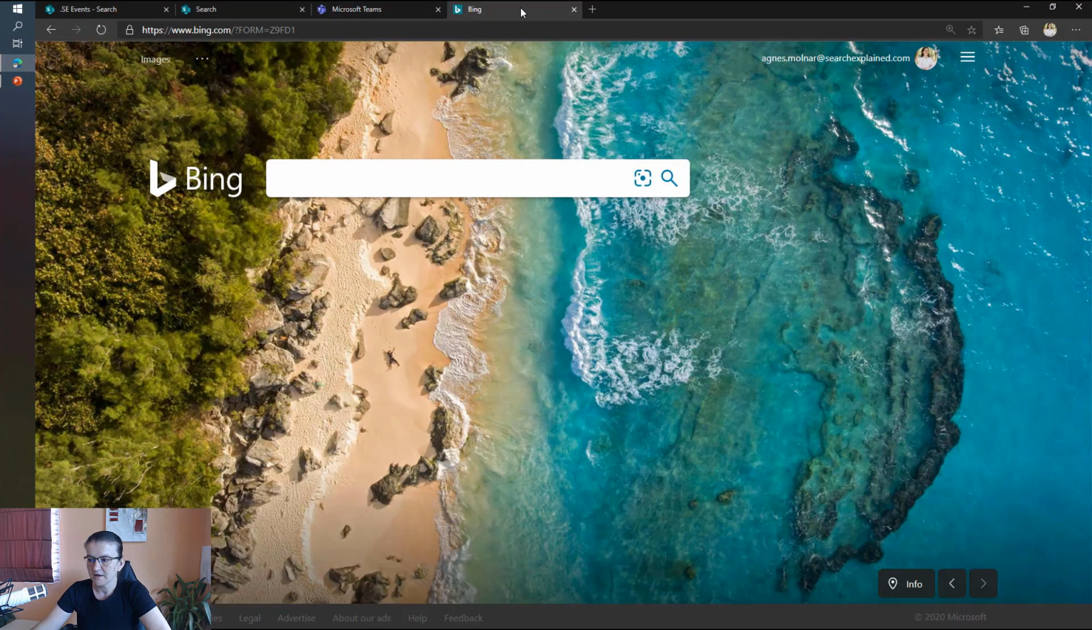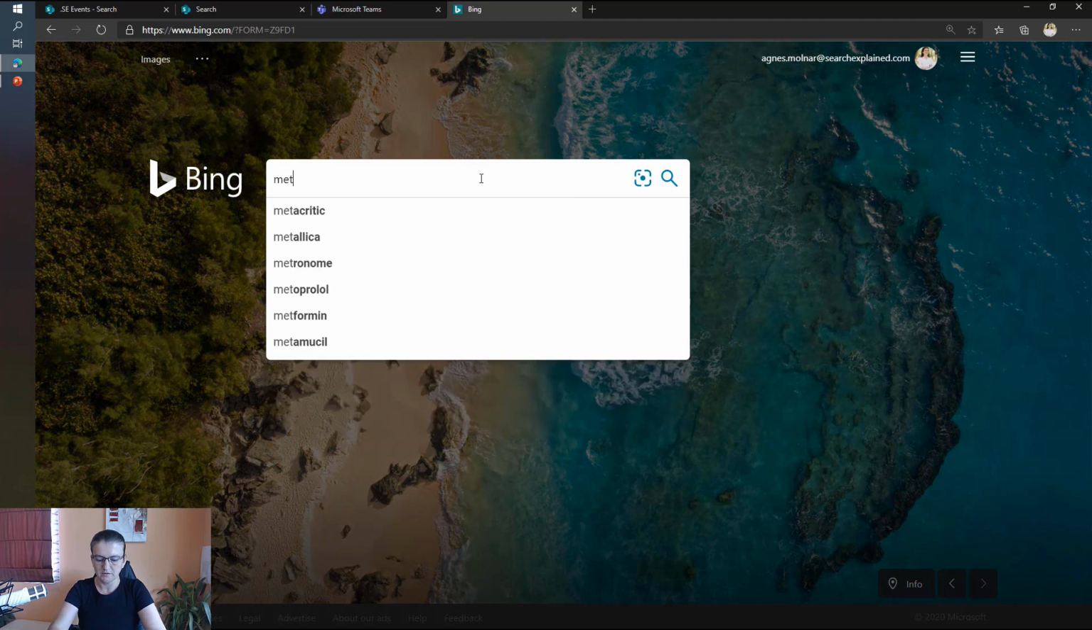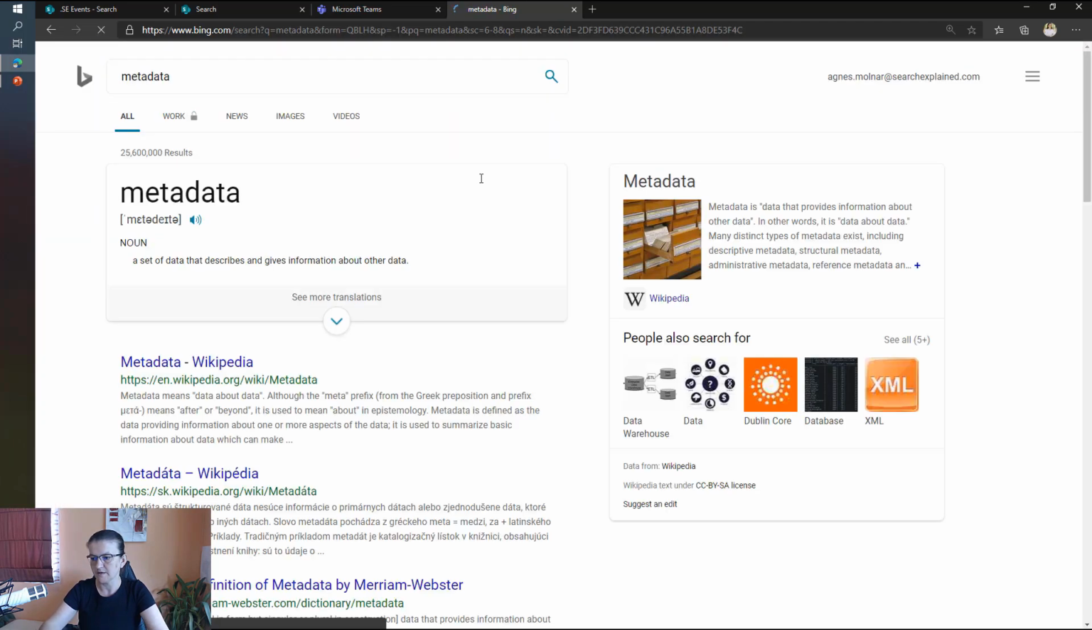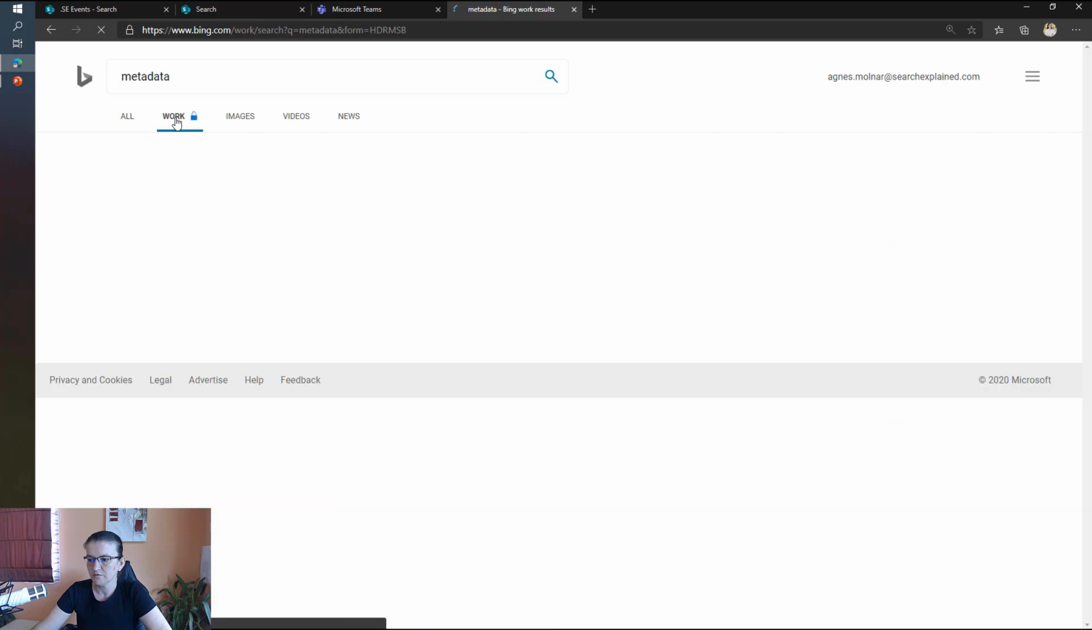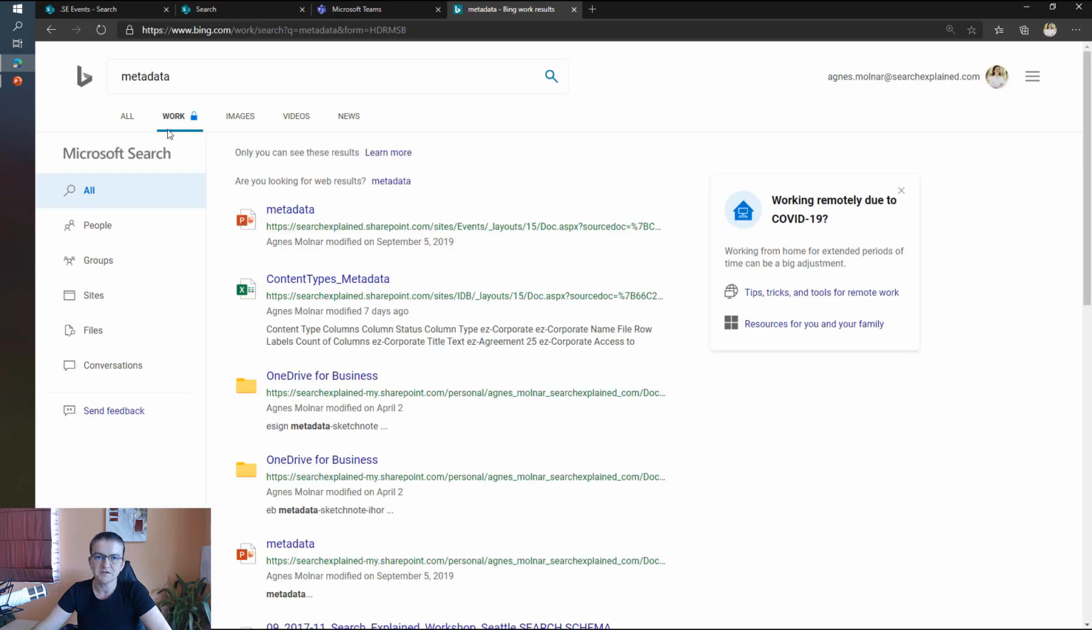And also, if I switch to Bing, you can see I am logged in to Bing with my account. I do a search for the same thing here, and I can see a new vertical here called Work. If I switch to Work, I can see the results from my tenant. And basically this is Microsoft Search in Bing. This is the new layout for Microsoft Search.